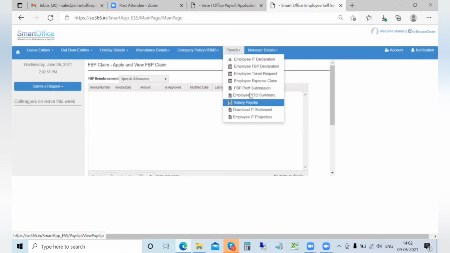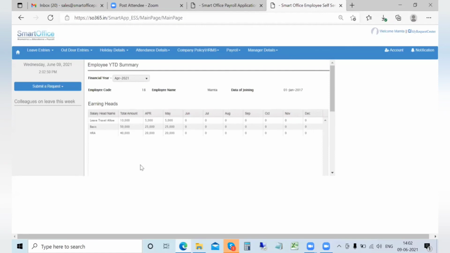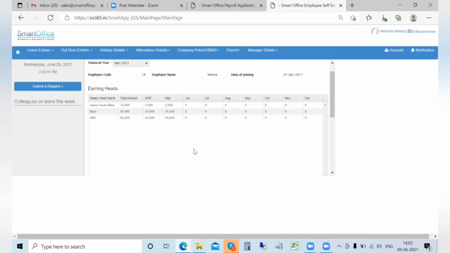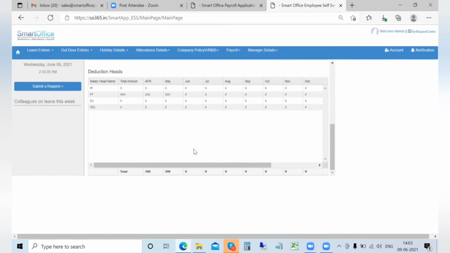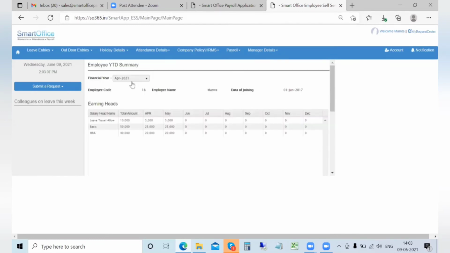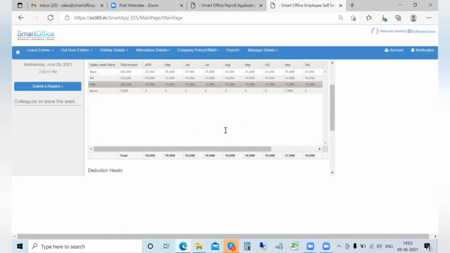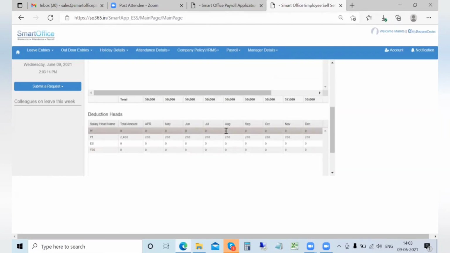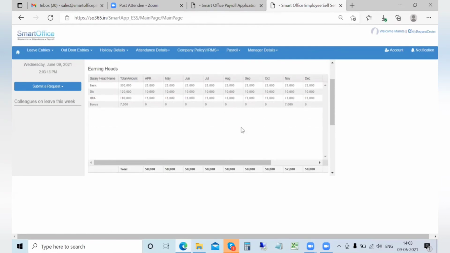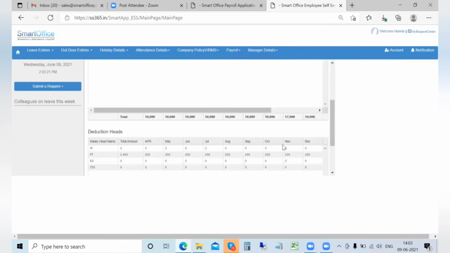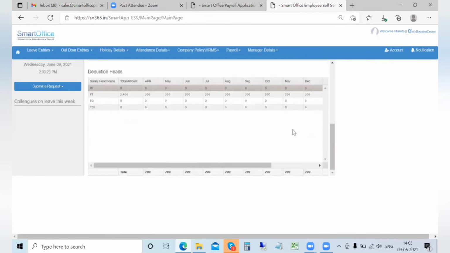You can also check your year-to-date summary from here, as in what has happened till date in terms of your salary, in terms of your deductions, and all that is visible here. If you would like to see it for the last year, that will also be visible here. In terms of expenses, what kind of salary you have received, if there is any bonus, that is also visible here, and all the deductions will be visible here.